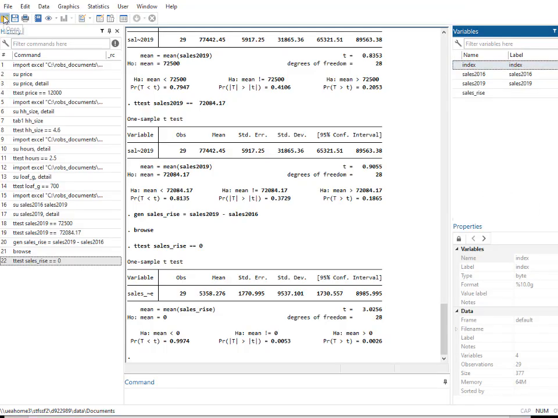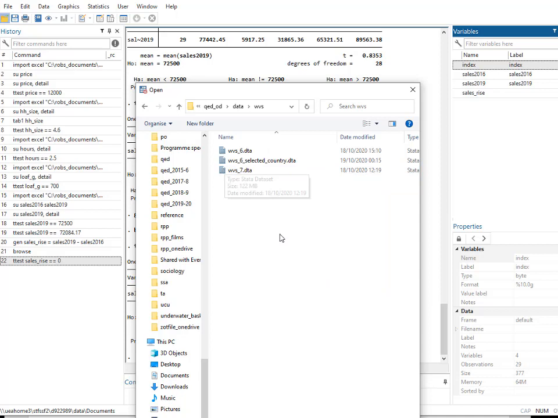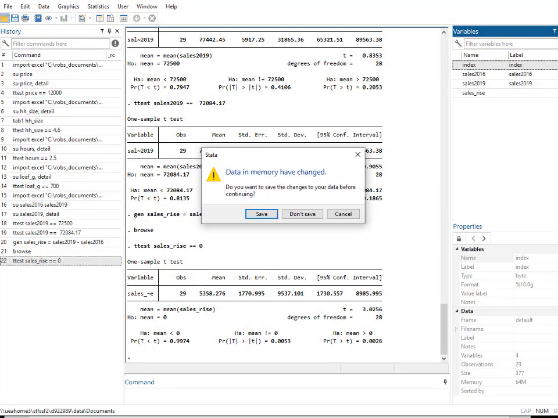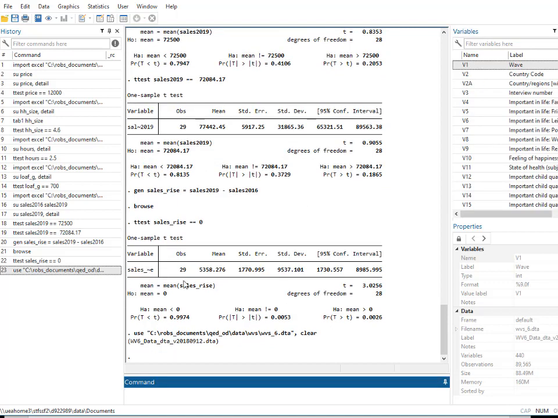Because this is already in Stata format, there's no need to go to the Excel import. It's already in. So there's the wave 6 one, and there's the wave 7 one. Okay, so we've got the data. Here are the variables we've got. You can see the kind of thing they're asking about.